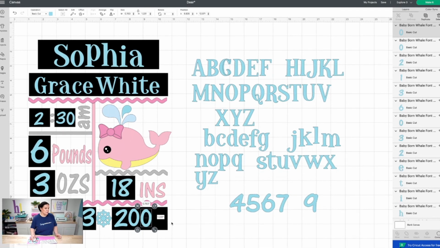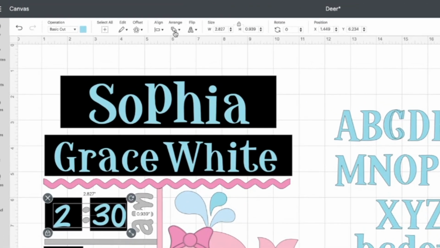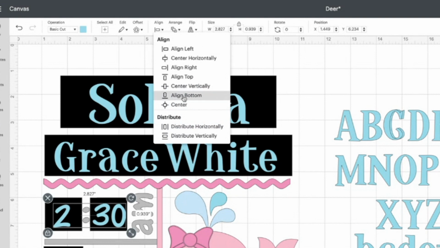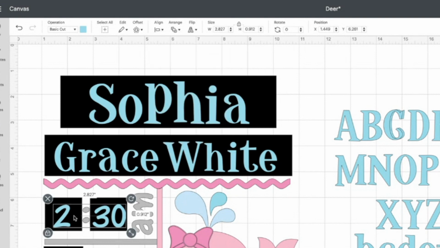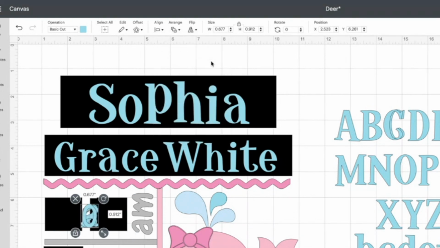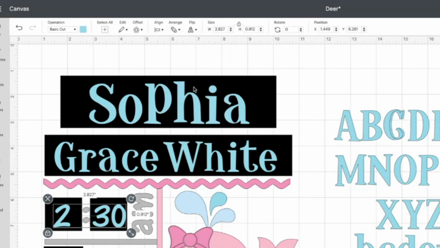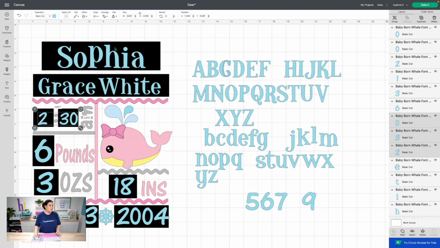So here you have it. Now, once again, to level everything out, all you're simply going to do is select the 2, the 3, the 0, go to the alignment, and align to the bottom. And then another thing that you could do is go to align, and then go to center vertically. And this is going to center that perfectly. So you can also do that if you wanted to.